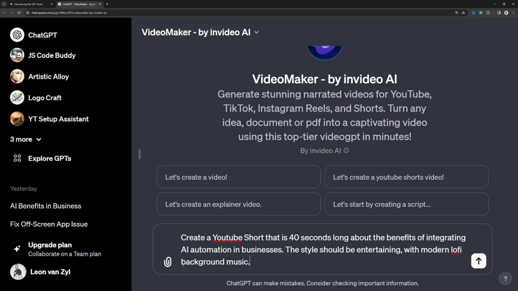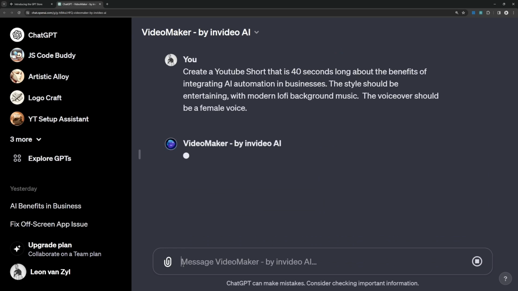and let's also specify some background music. InVideo will also provide a voiceover, and we are able to specify the style of the voice that we'd like. For my video, I would like a female voice. Of course, you can continue to add additional information to this prompt, but for now, I think this is enough. So let's send this prompt.